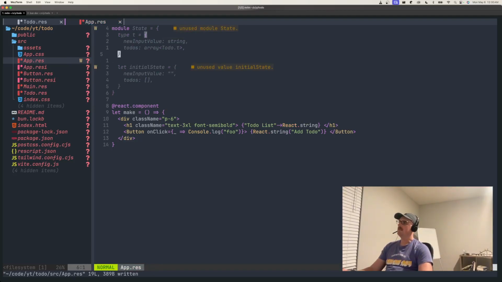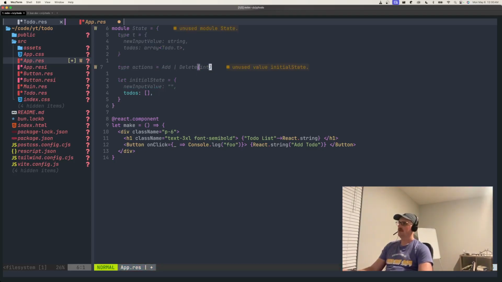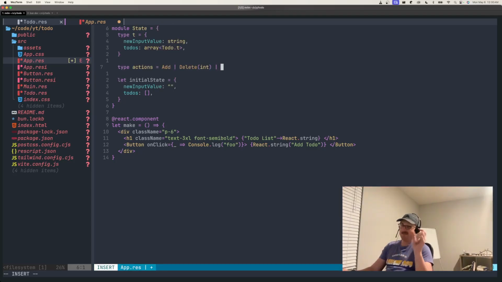Next, for our reducer, we need to have a union of all the different actions that we can take. So I'm going to show you that now. We want to be able to add to-dos, delete to-dos. This int, by the way, is going to be the ID of the to-do item. And we're going to come back to that in a moment. We're going to give it a type alias, and I'm going to show you how to do that in a second.